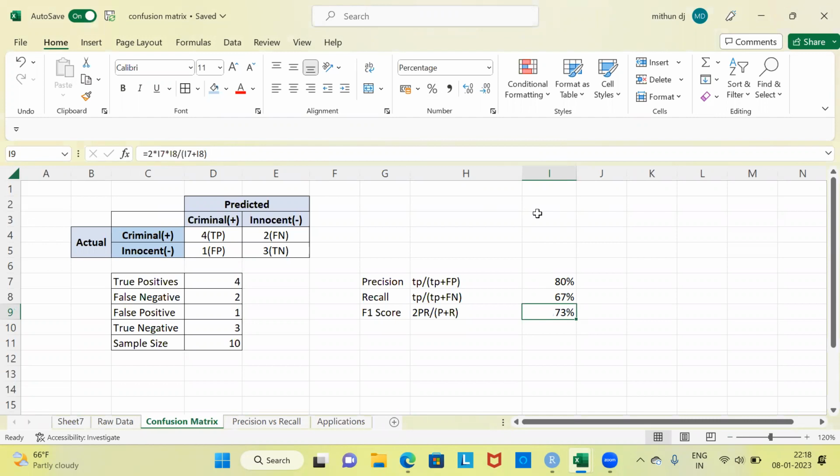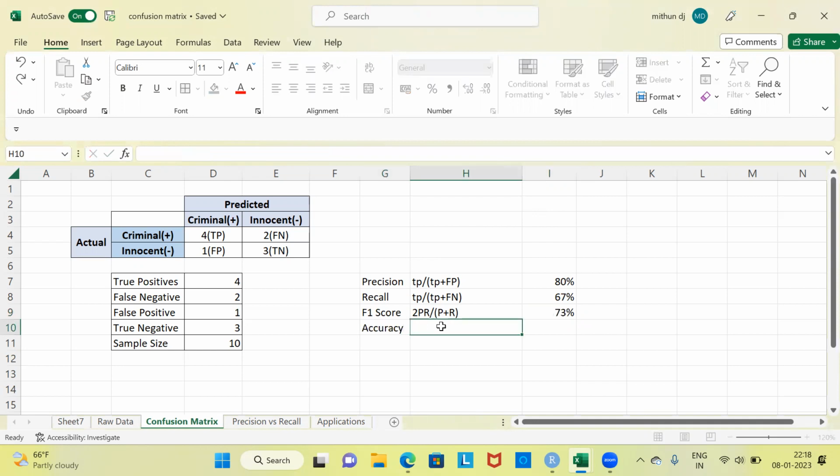And usually these appear as questions in the interview. So if you're facing an interview, you might get this question as to what's the difference between precision and recall. When do you actually use precision? When do you actually use recall? What are the advantages and disadvantages of each of these? Let me go ahead and calculate the last of the metrics, which is called accuracy.